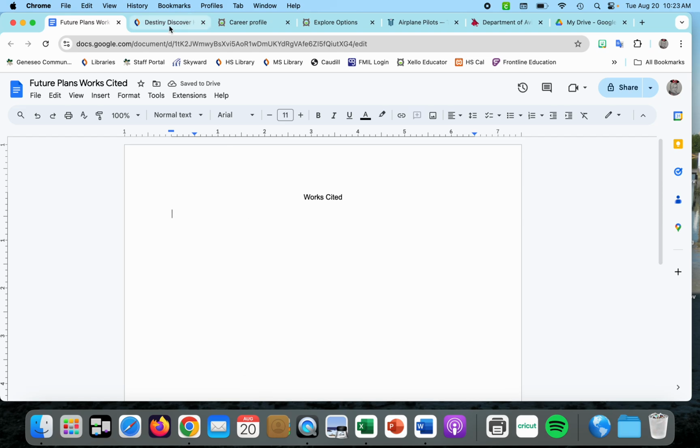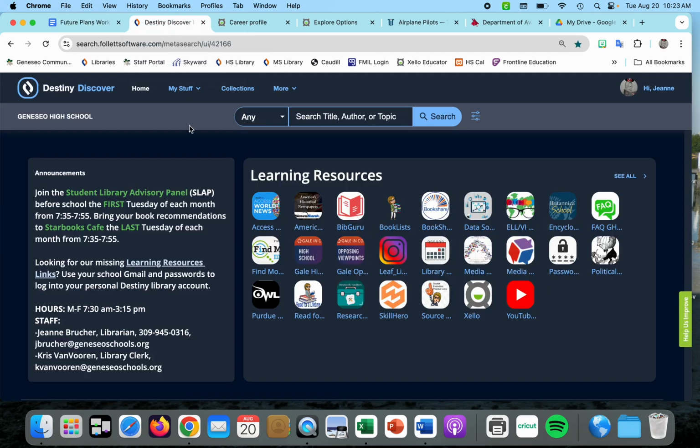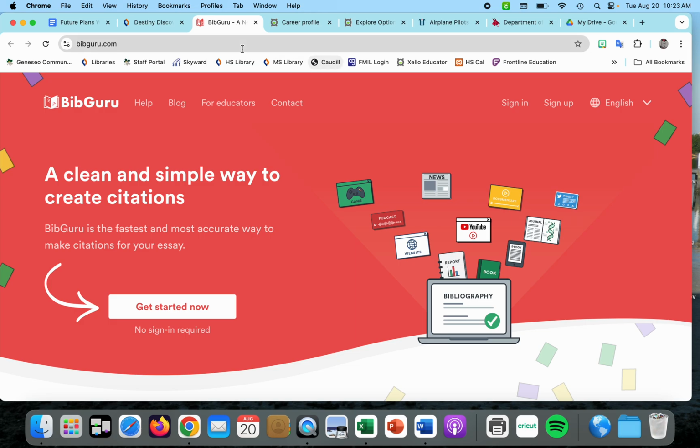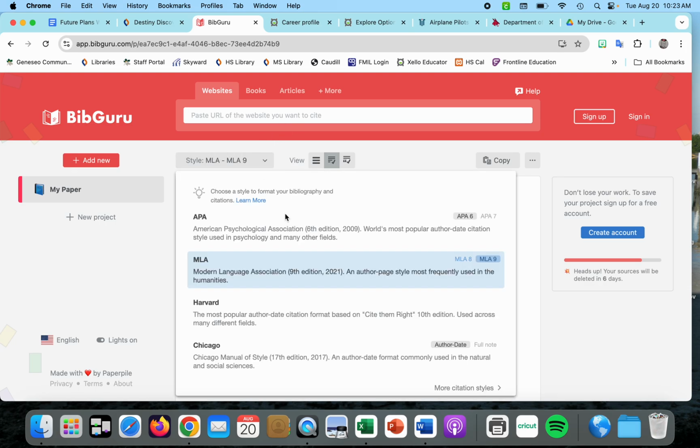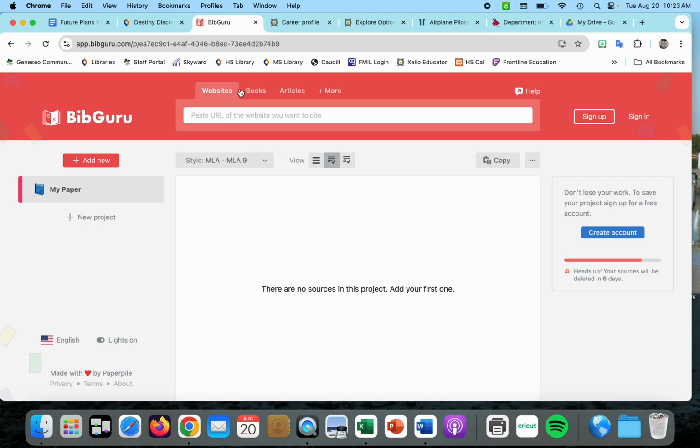So I am going to use BibGuru as a help for these citations just to get started. I can either go to bibguru.com or I can click on the BibGuru link on the library homepage. Do not sign in, please. I do not know that this is SOPA compliant, so we can just use it without signing in. So I'm going to hit Get Started Now. Make sure that this is set to MLA 9. That's the most modern. That's what we use for English classes.